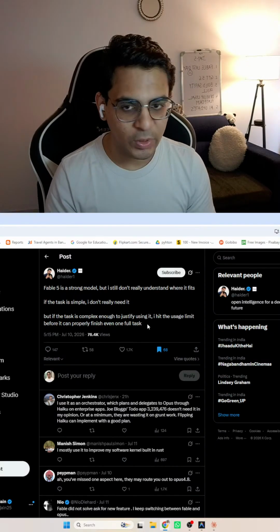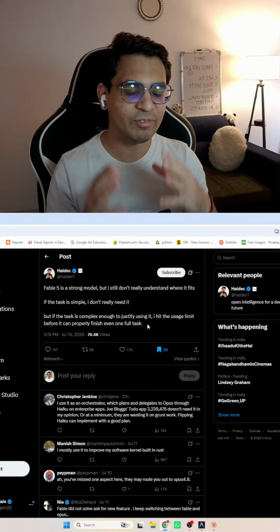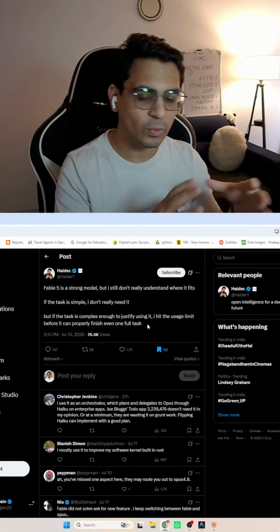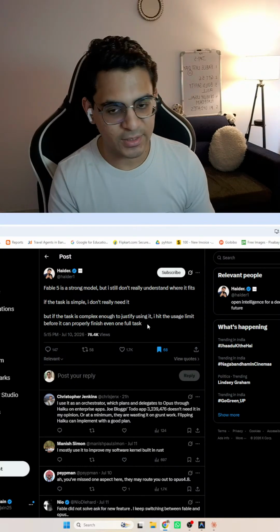Eventually, as we get more tokens, more usage limits, then we can fit Fable into our everyday coding tasks or development tasks or anything.